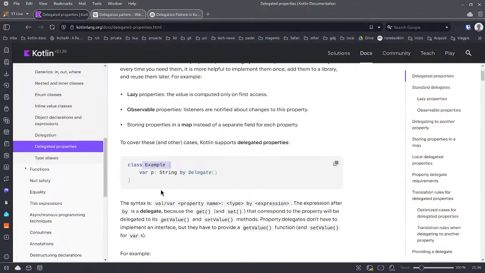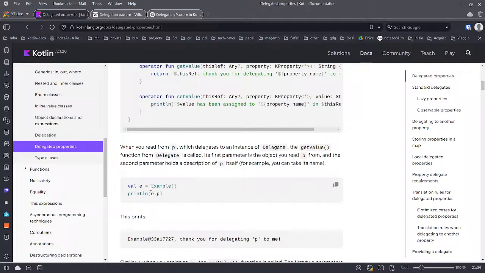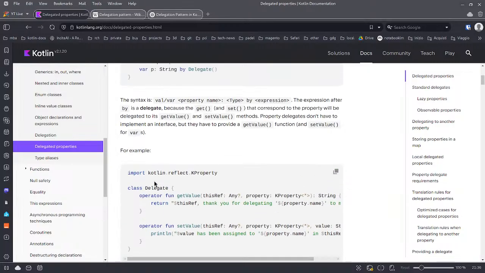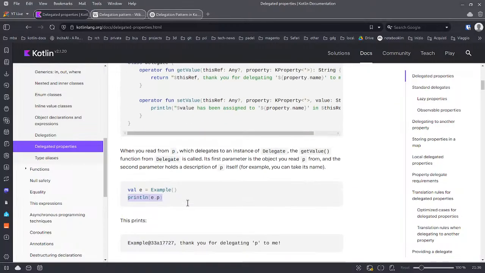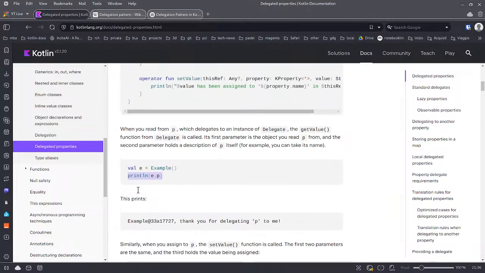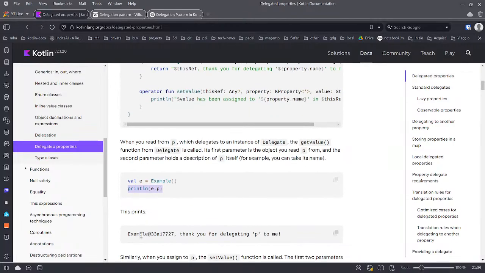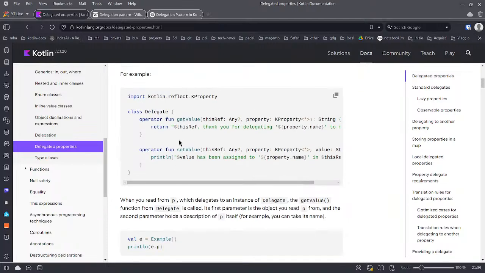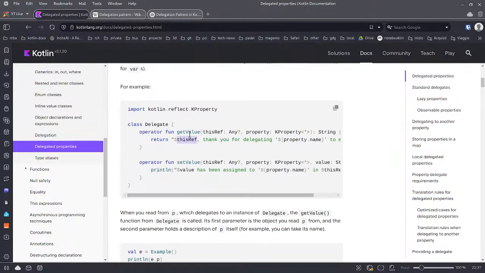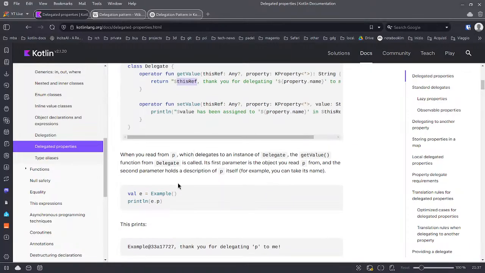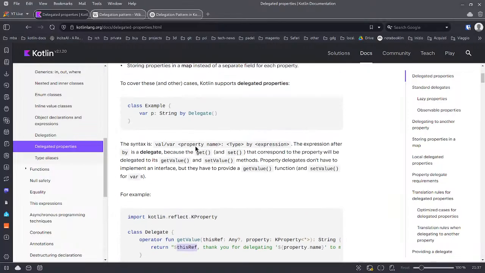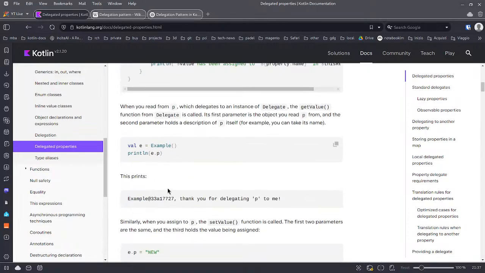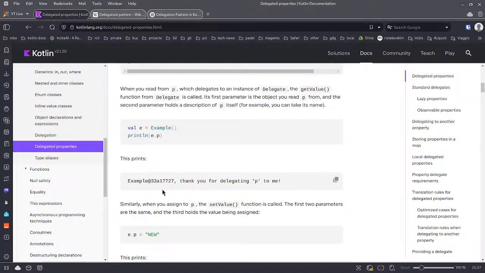So I'm creating an instance of Example here, and I'm printing the property p. In this case, it will print this ref, which is actually the value, the object of p that we're passing. So the example address.